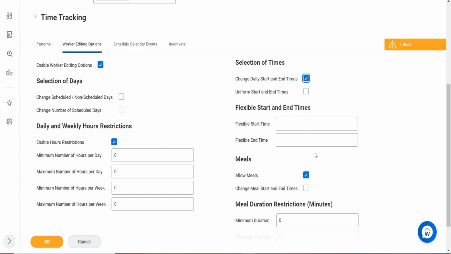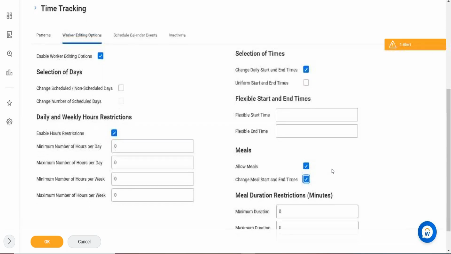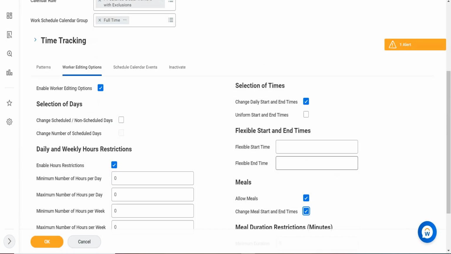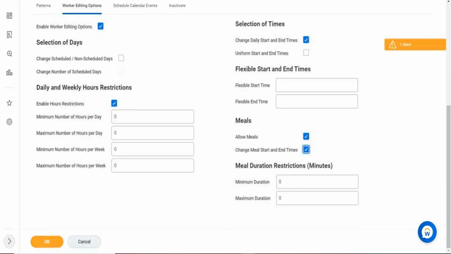You can create a buffer over here. If you want to allow it, you click over here. You can have a meal start time and end time also, and you can have a minimum and maximum duration of a meal. What is the minimum time you can spend on a meal, or what is the maximum?